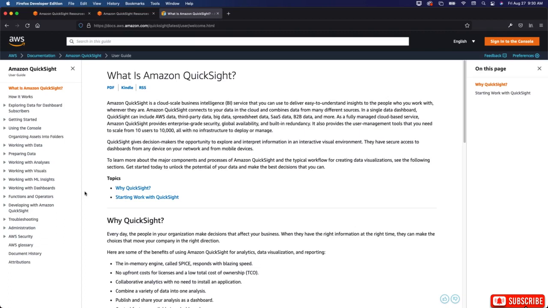As a fully managed cloud-based service, Amazon QuickSight provides enterprise-grade security, global availability, and built-in redundancy. It also provides the user management tools that you need to scale from 10 users to 10,000, all with no infrastructure to deploy or manage. QuickSight gives decision makers the opportunity to explore and interpret information in an interactive visual environment. They have secure access to dashboards from any device on your network and from mobile devices.